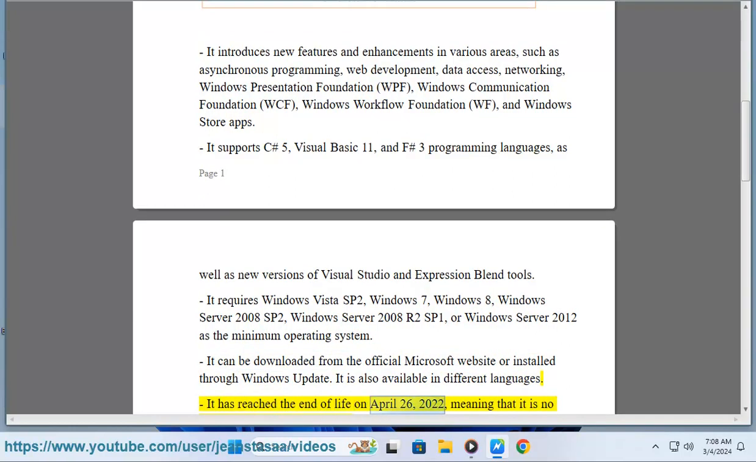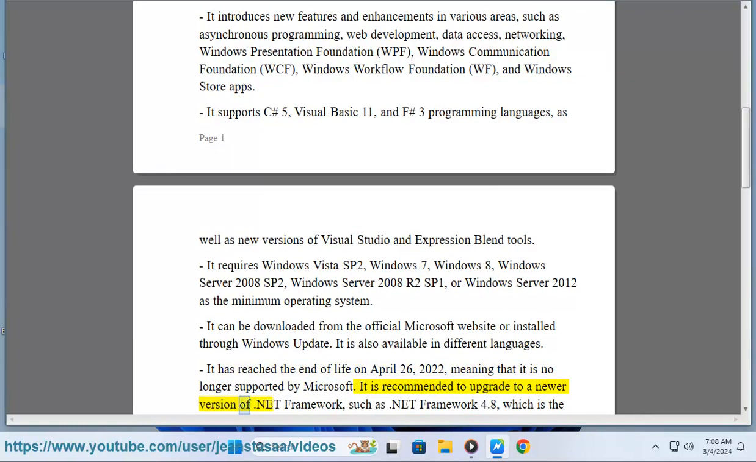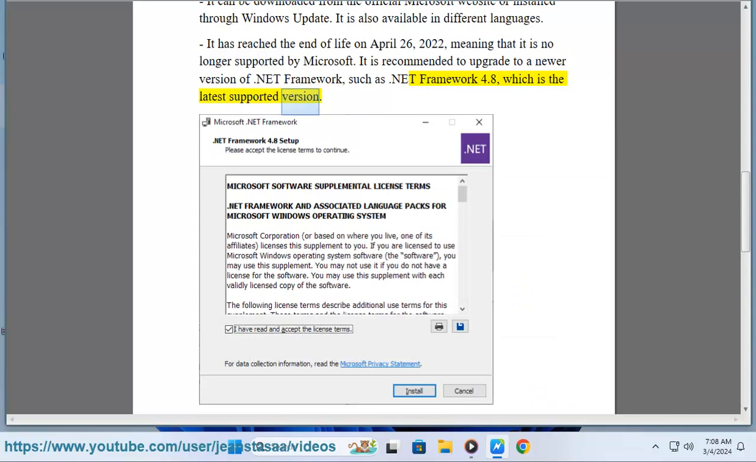It has reached the end of life on April 26, 2022, meaning that it is no longer supported by Microsoft. It is recommended to upgrade to a newer version of .NET Framework, such as .NET Framework 4.8, which is the latest supported version. Learn more.